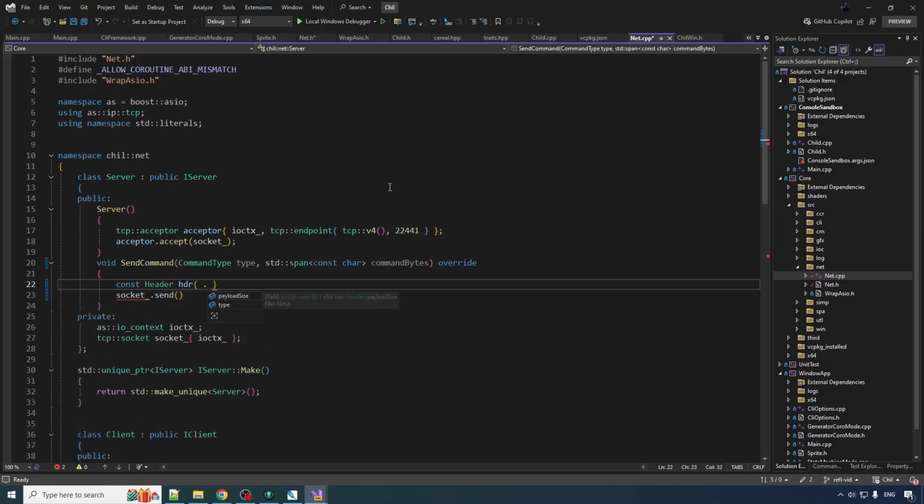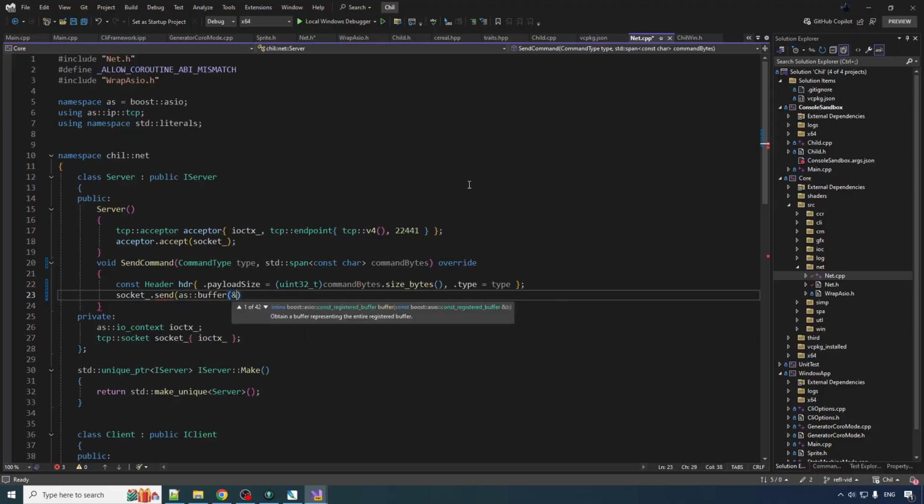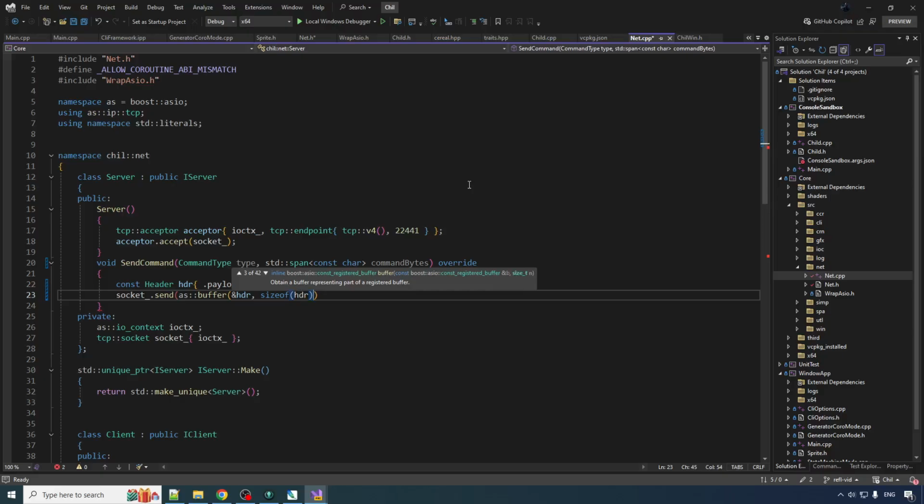So we're going to set up our header. It's going to have payload size equal to command bytes dot size bytes. There you go. It's not going to like that because this one's probably a size_t, so we'll do a uint32_t in there, and then the other one is the dot type, which is equal to type. There we go. So there's our header, and we're just going to send that right out there. as buffer and hdr. I was going to check to see if I actually need to do the reinterpret cast. We could just do size of hdr. Yeah, that's the buffer. Fine.